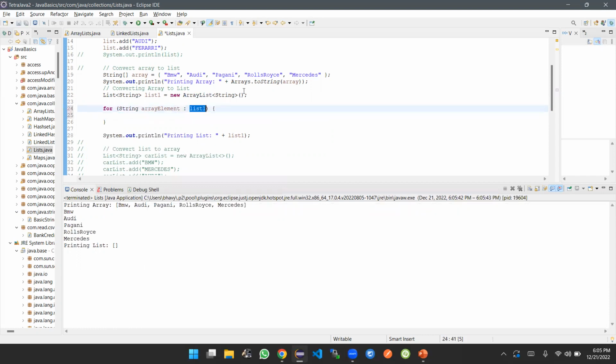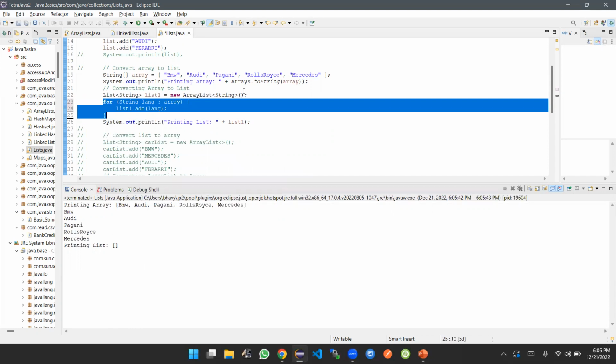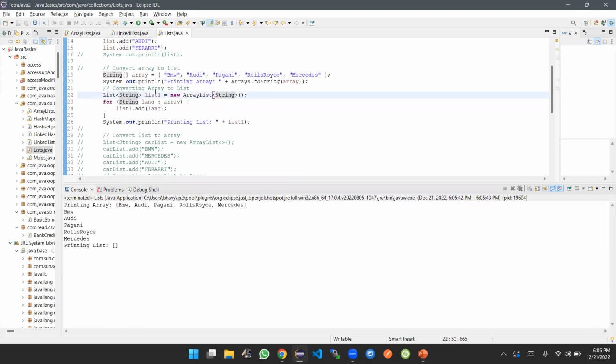Hold on a minute. Here it says list add lang. List not add, I didn't add this, sorry. So I'm going to add list of all the elements. Whatever element I'm getting from here, I'm going to add it to the list and then print the list. That's it.